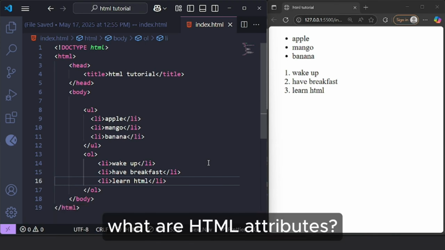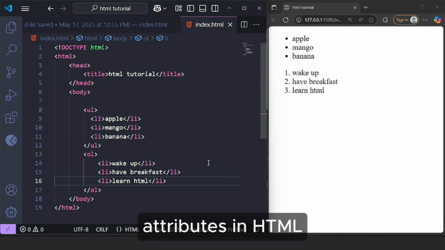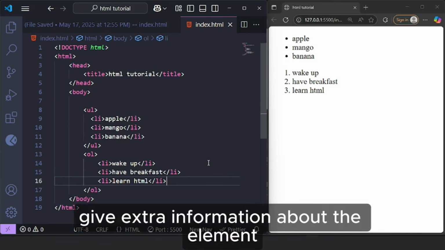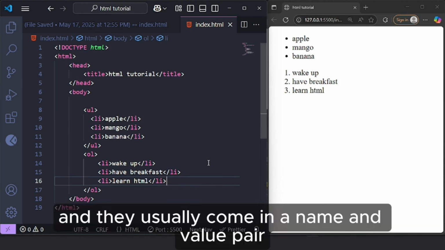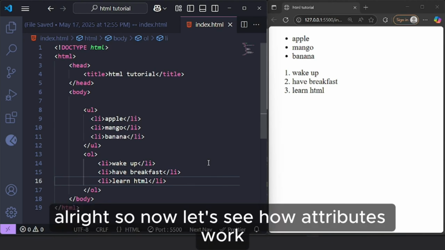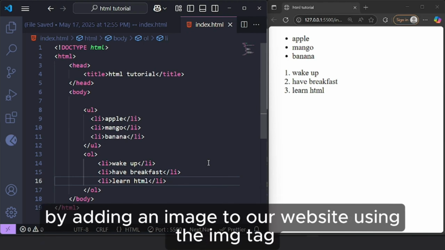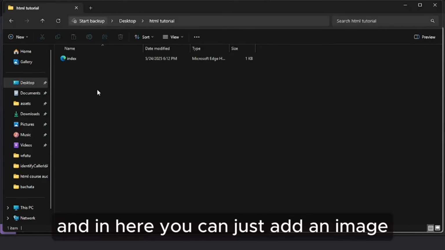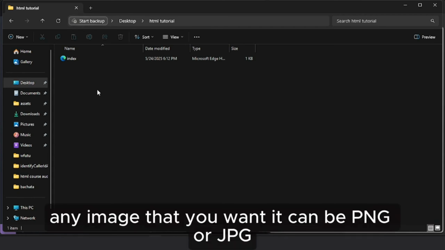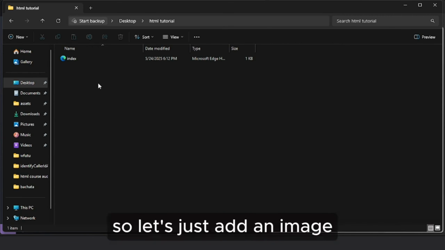What are HTML attributes? Attributes in HTML give extra information about the element. They always go inside the opening tag and they usually come in a name and value pair. All right, so now let's see how attributes work by adding an image to our website using the img tag. So first of all, go to your project folder and in here, you can just add an image, any image that you want. It can be PNG or JPG. So let's just add an image.